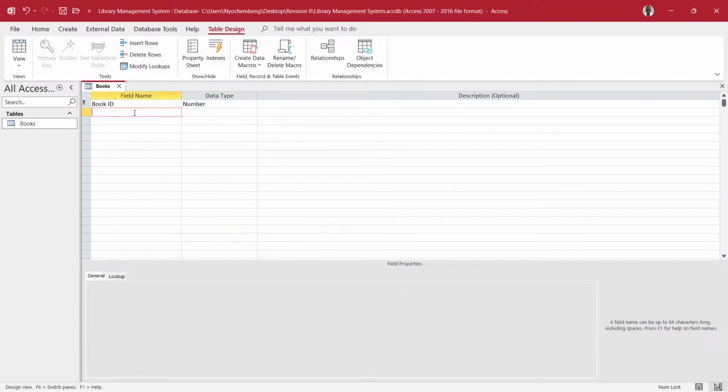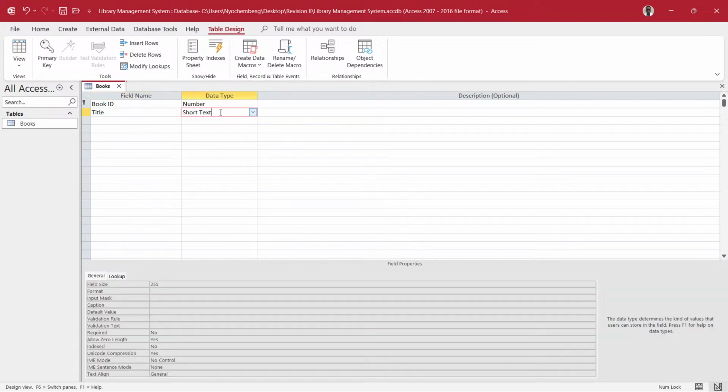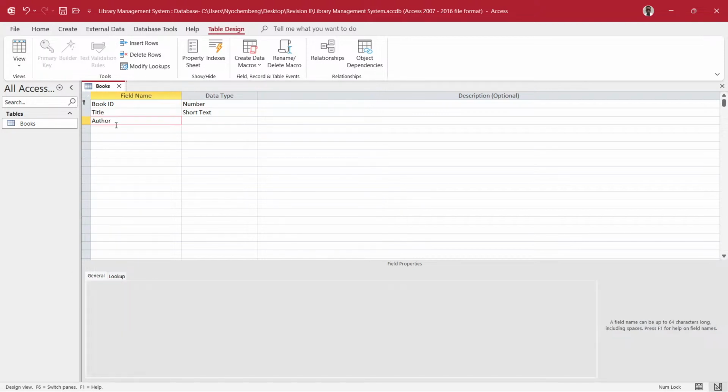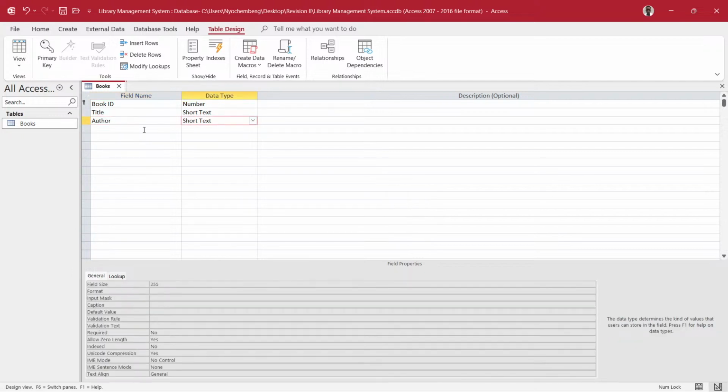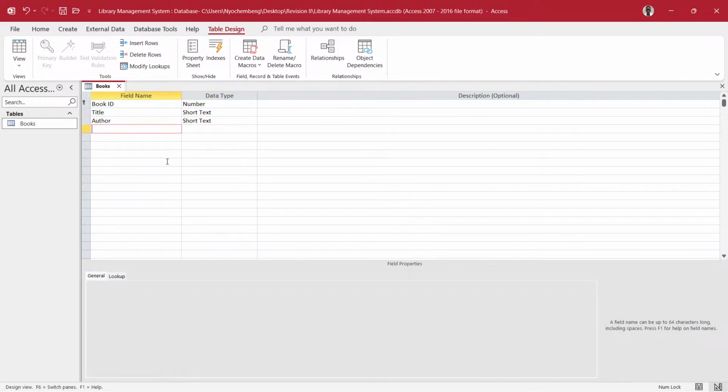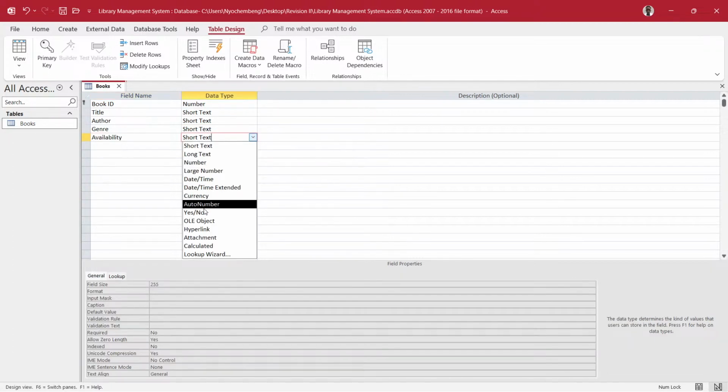It has a name, a title, sorry. Every book has a title. The title is a text, short text. It has the author, also a short text. You have the journal, also a short text. You have the availability. So I'm going to use yes or no.